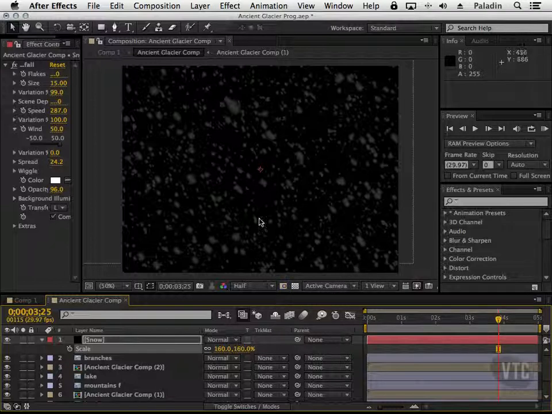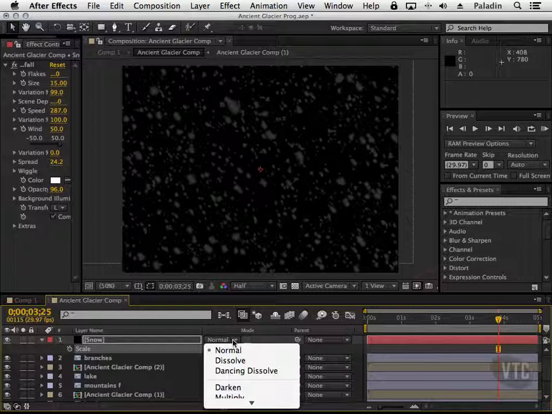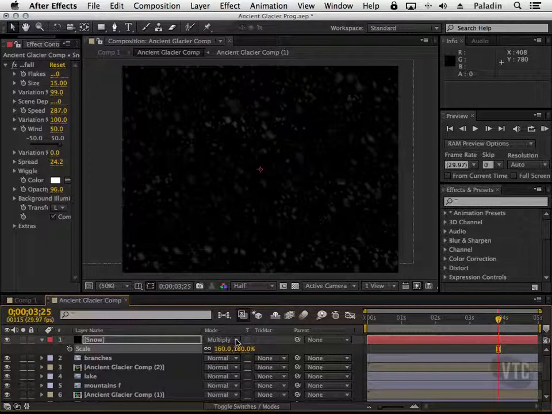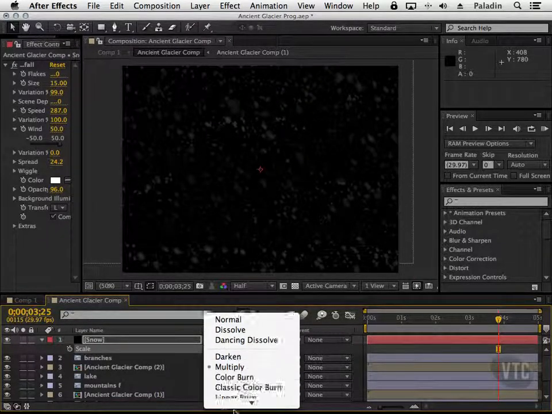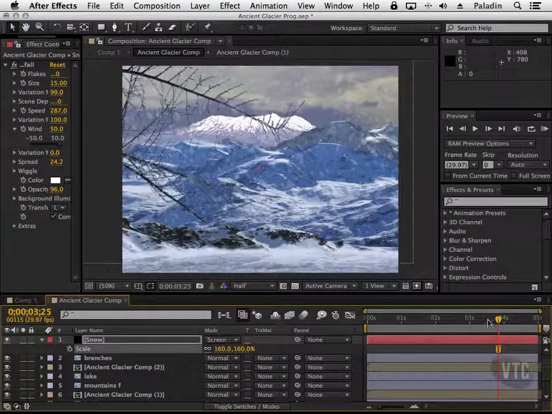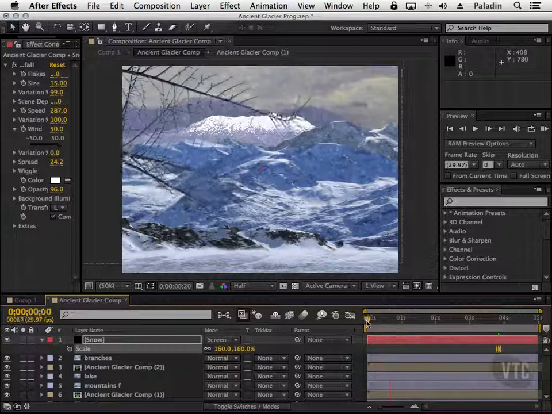Now what I want to do is I'm going to change the blend mode. So we have it on normal right now. So we have to think to ourselves, what blend mode is best for this? Multiply is not going to give us our result because it hides the white pixels and keeps the dark ones. And the opposite of that is screen. All right, so let's go ahead and, much better.